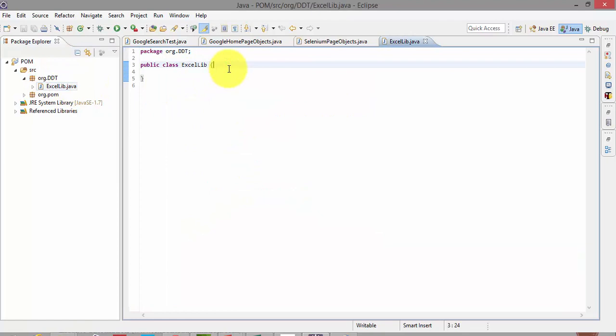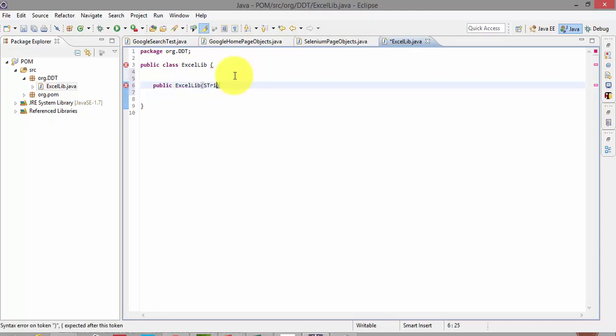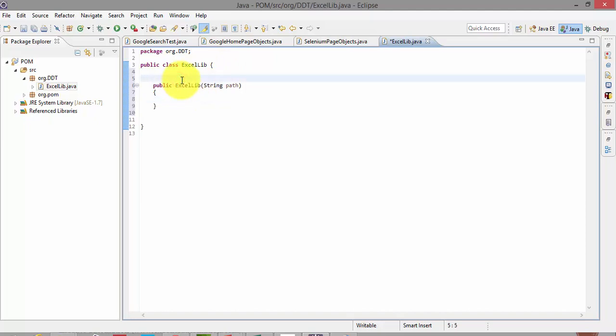Here I'm going to create a method. Probably let's write a constructor, public XLLib, and I'm going to pass the path here. This will initialize the workbook for me. So I'm going to create a workbook.